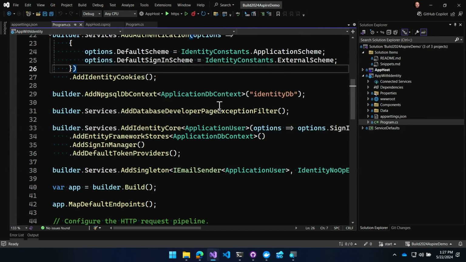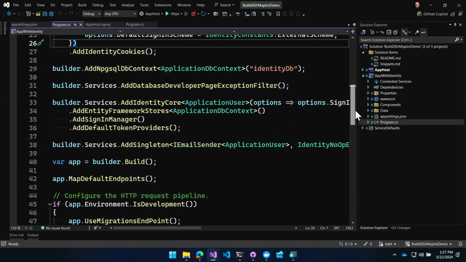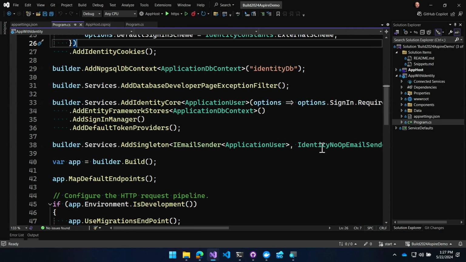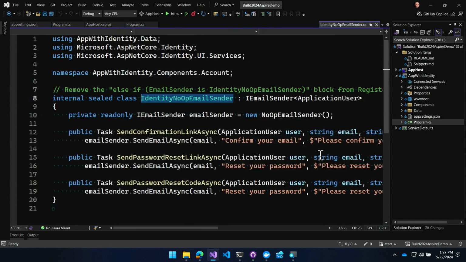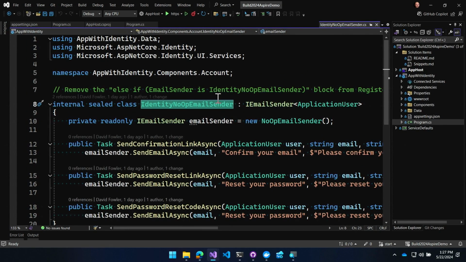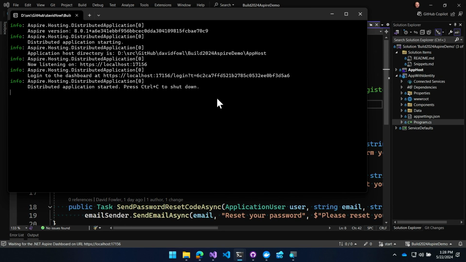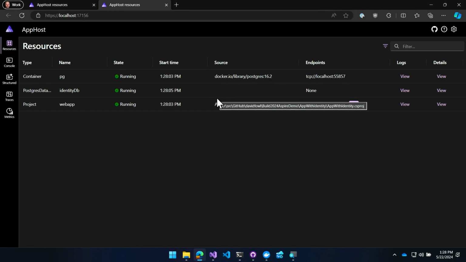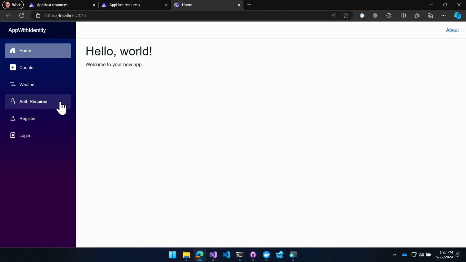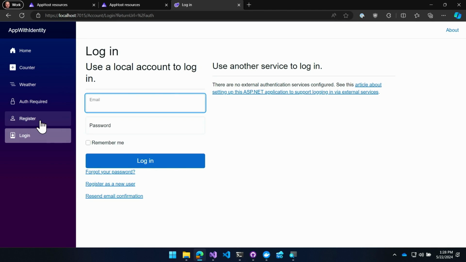What happens by default in the template is we have this IEmailSender of T. I don't know why it's generic, but cool. When I log into my application, it will send a fake confirmation email by showing me a web page. Let me do this. Auth required. There you go. Register.